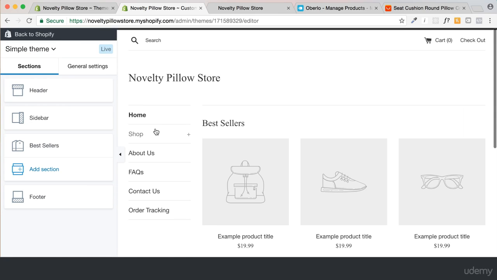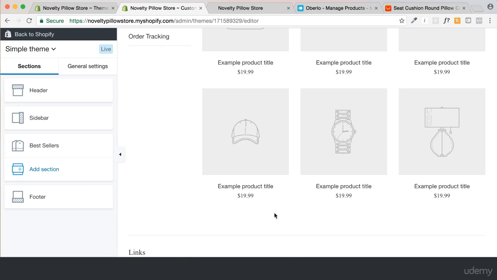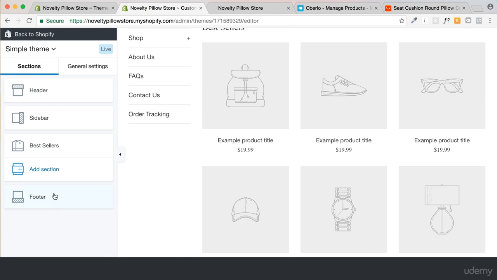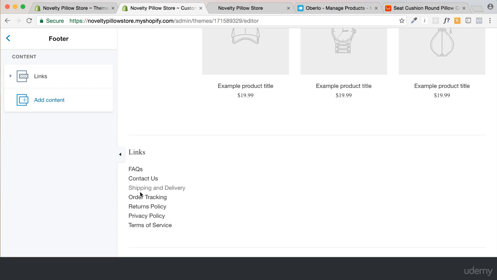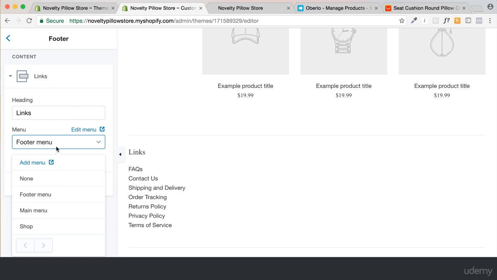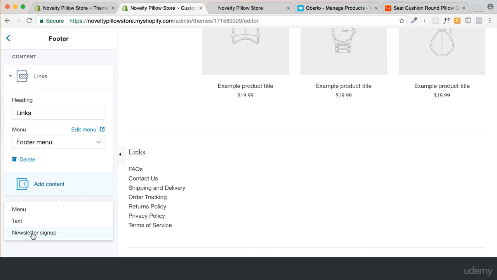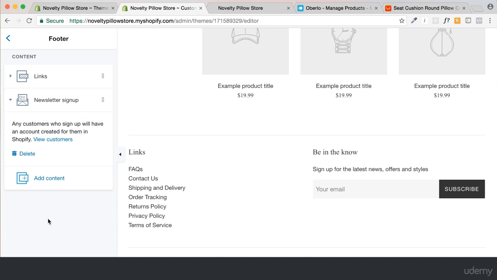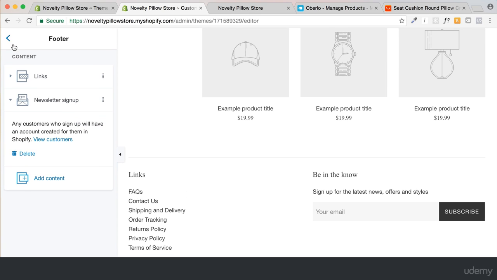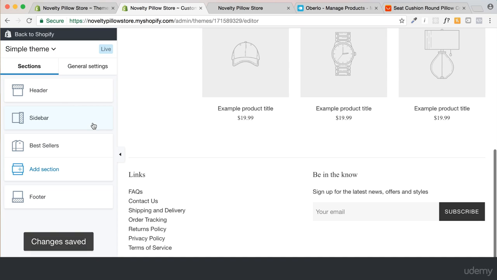I remove the talk about your brand bit. I click that and delete that section because you have an about us page. You don't really need a talk about your brand section. And the footer is just links, and you select what menu to show. Obviously, you're probably going to want the footer menu like I have here. And I'd also suggest adding a newsletter sign up, and we'll work on that later on. So save.